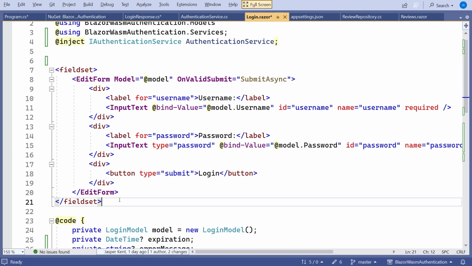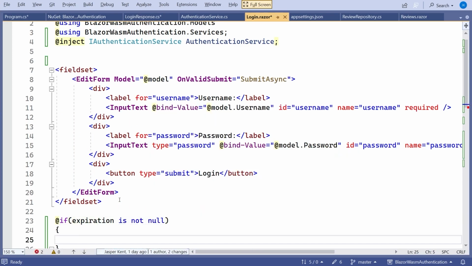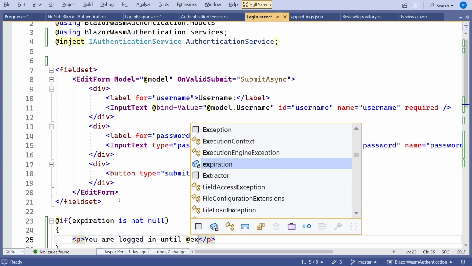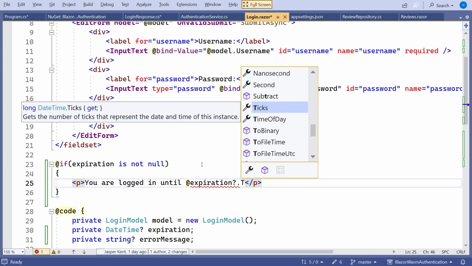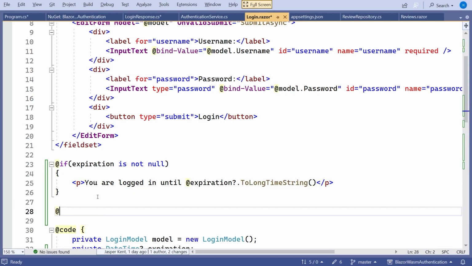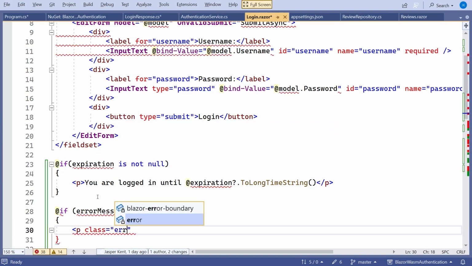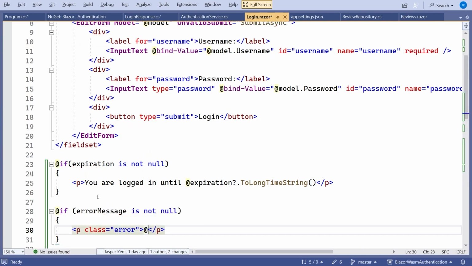So what we'll do is down at the bottom, I'm going to say if expiration is not null, then we'll just put in a paragraph: You are logged in until, and then @expiration.ToLongTimeString. And so that will put that information in there. And then we'll also have an if error message is not null, then we'll simply have a paragraph. We use a class that I'm already using elsewhere for error. And then in there, we can just put @errorMessage.